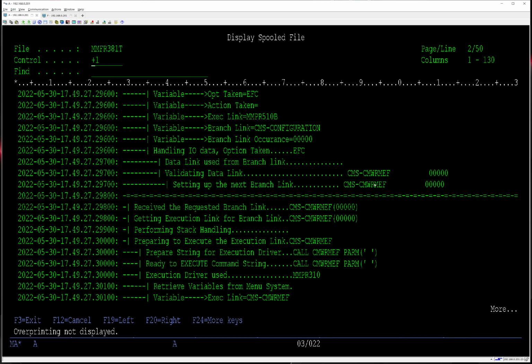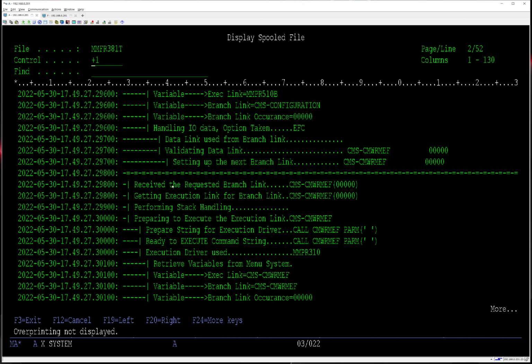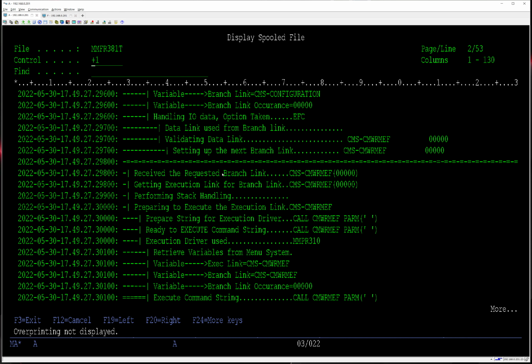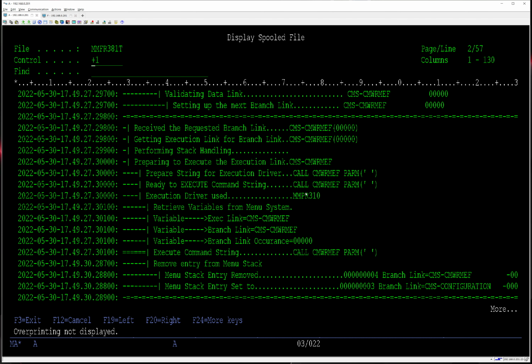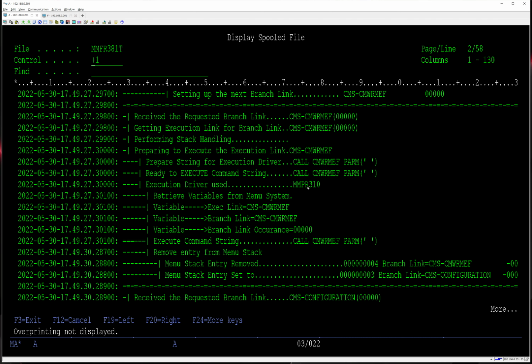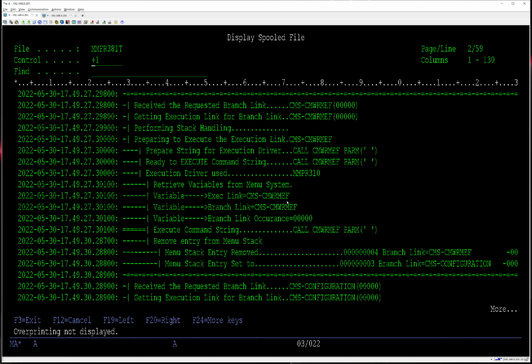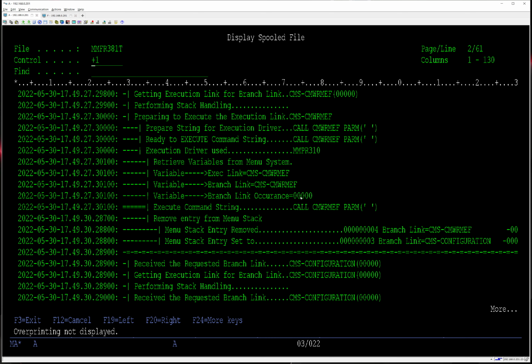It's setting up the branch link to be invoked next, and in here it starts a new life cycle, and it says, okay, let's start loading everything we need to invoke that branch link. So we have the execution driver. There is no menu driver because this isn't a menu. This is a program to be called. So the trace is going to look a little bit differently. Variables, execution link, branch link occurrence, and then the program, which calls that program.